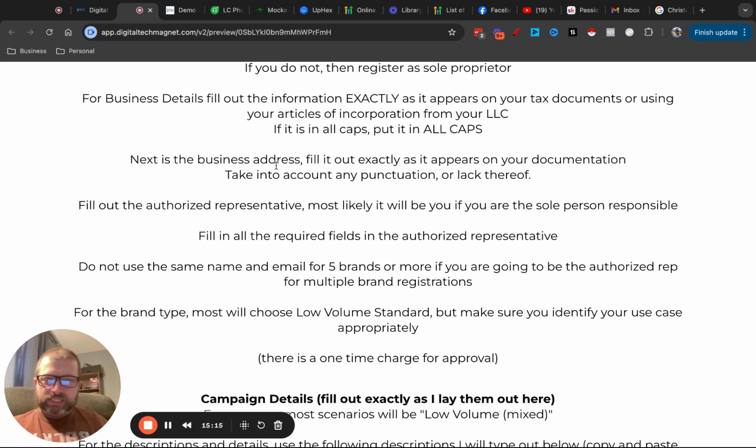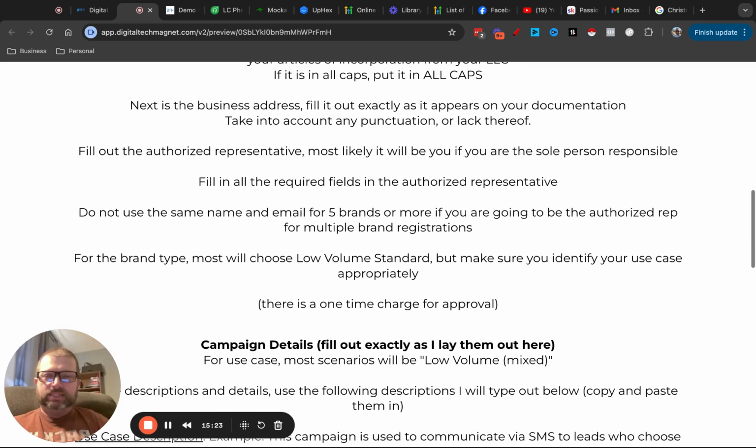And again, for the business address, because that's going to be on that form as well, it'll ask for your business address. Fill it out exactly as it appears on your documentation. Again, take into account any punctuation, lack thereof, numbers, symbols, everything exactly as it shows. Do not try to do it differently. Don't try to put any uppercase where there's none or lowercase letters. Do not do that. It is going to be much simpler if you just do it exactly as it appears on your legal documentation.